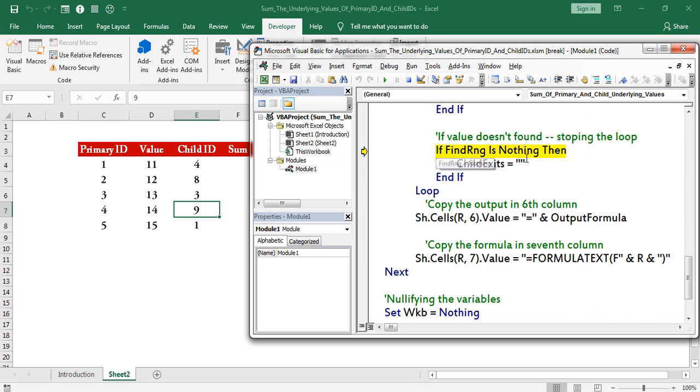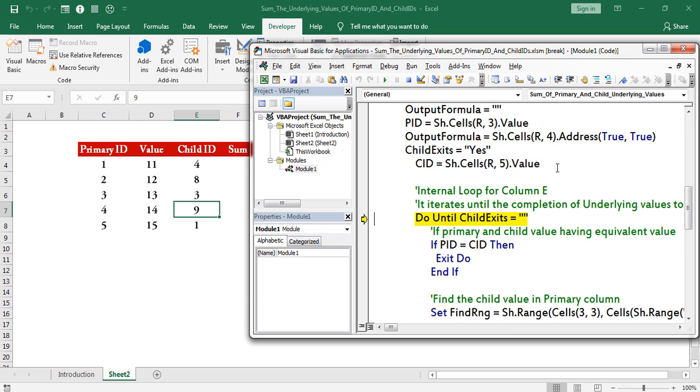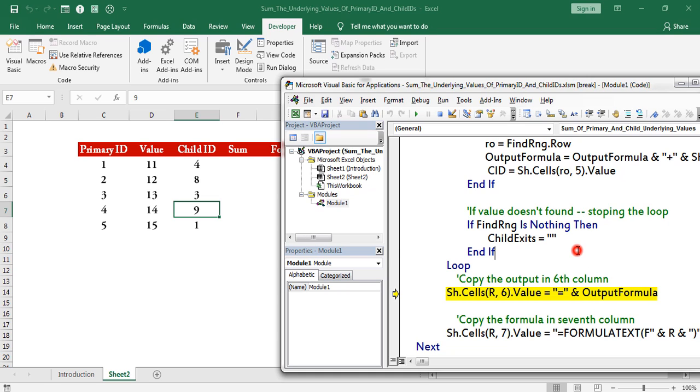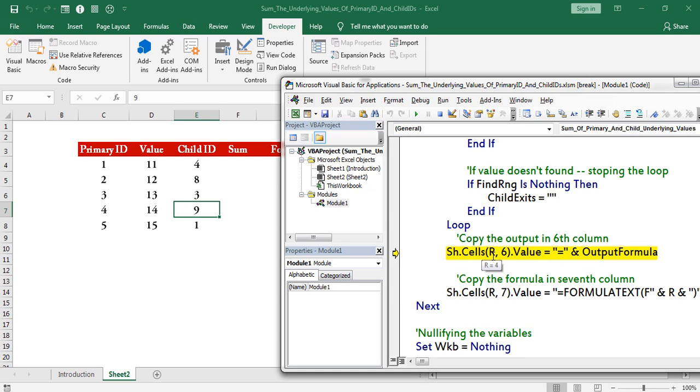If find range is nothing, means as 9 doesn't exist in column C, then I am changing child exists as blank. Now internal looping process completed. Now I am copying the output in column F. So here I am copying the output in the cell of 4th row and 6th column. Output is 25.